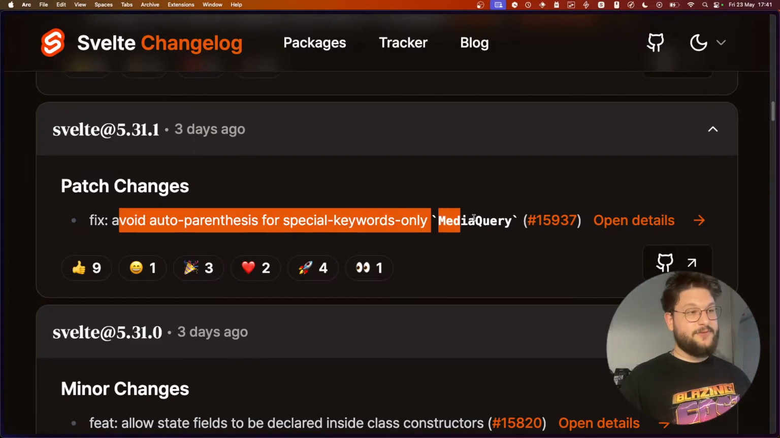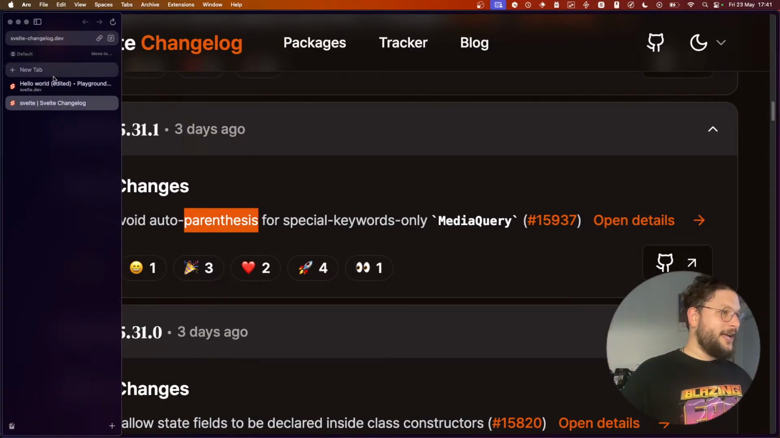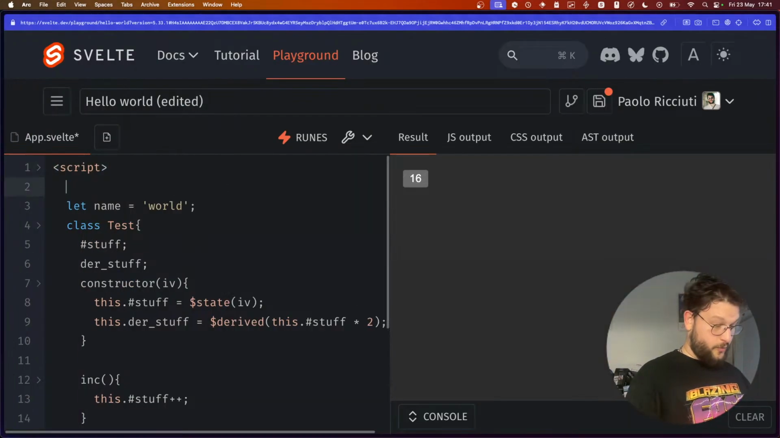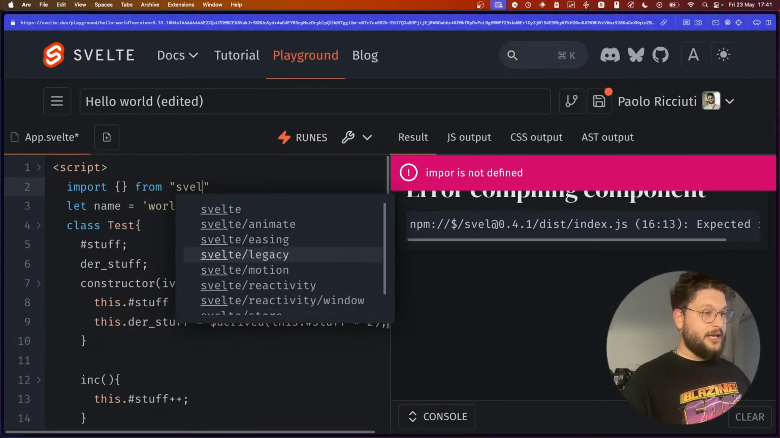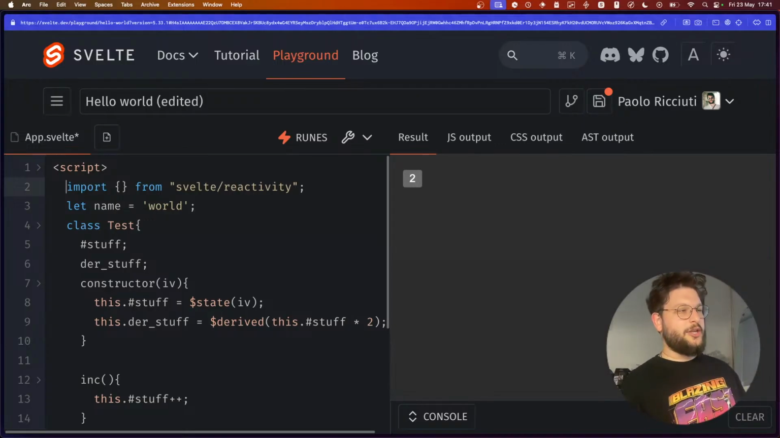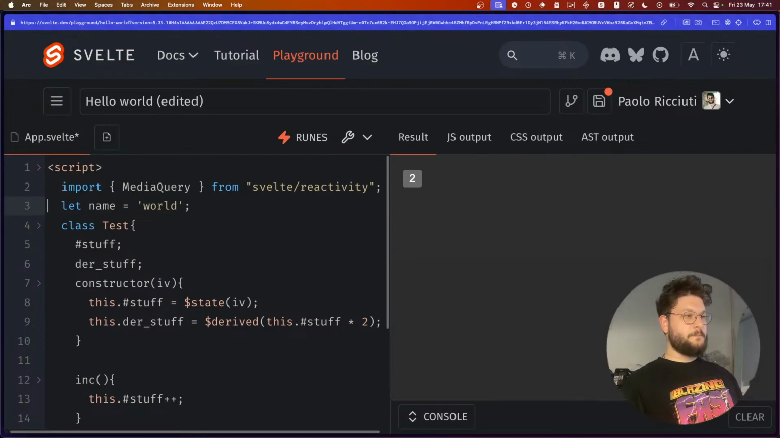Avoid auto parentheses for special keywords only media query. So this is something that we made a mistake on. When we shipped media query, we thought, well, since you will probably always use parentheses for media query, why not not require using parentheses? And so initially when we released media query from Svelte reactivity, so if you didn't know, you can actually import media query from Svelte reactivity.